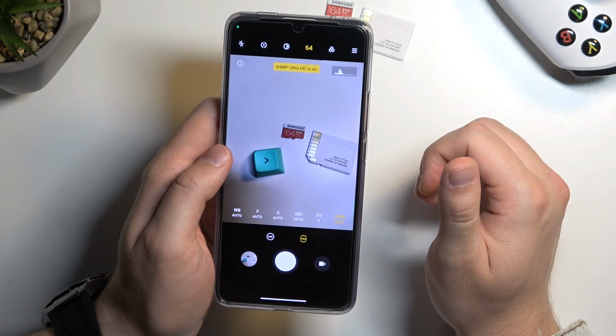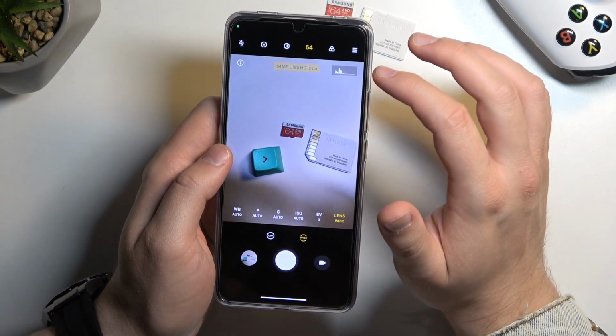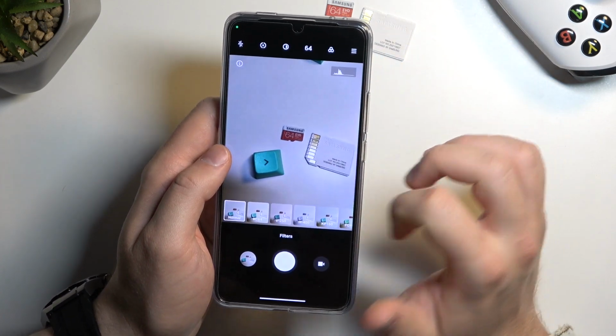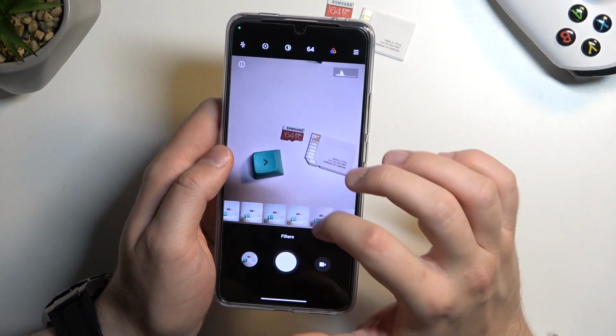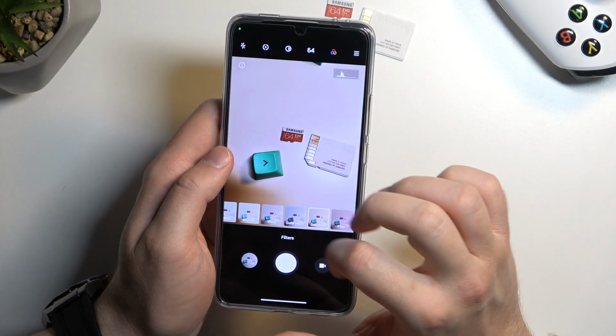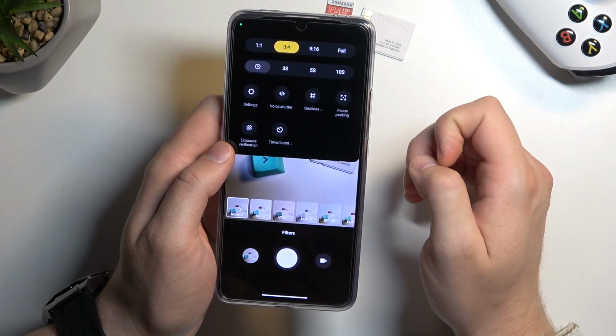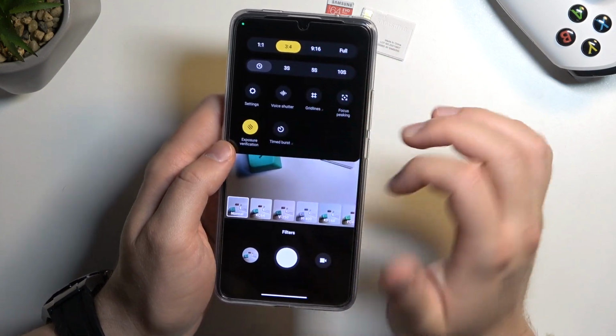By tapping right here, we are able to activate this 64 megapixel Ultra HD mode. When you tap right here, you can also enable the default filters. When you tap right here, you can also check for the exposure verification.